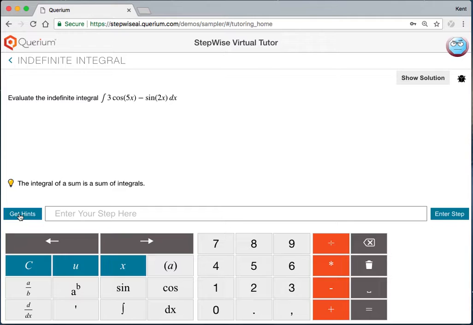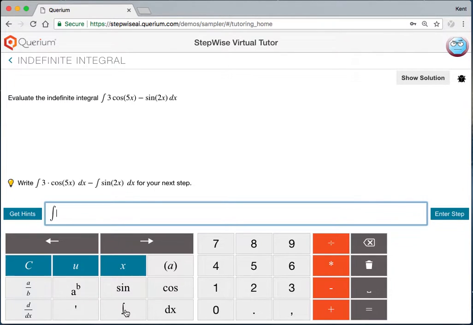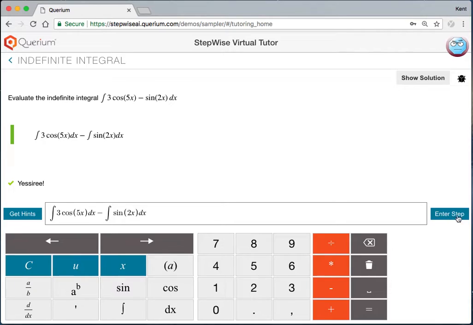So the integral of a sum is the sum of integrals. And if I click again, I actually get given the first step to enter, and I can use the soft keyboard. Integral of 3 cosine 5x dx minus the integral of sine of 2x dx. So I think that's right, so I'll submit that as my first step, and indeed it is.